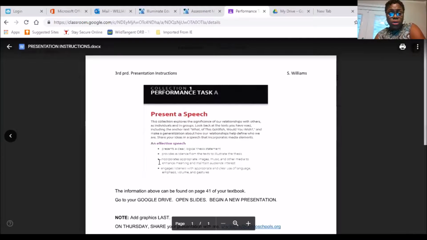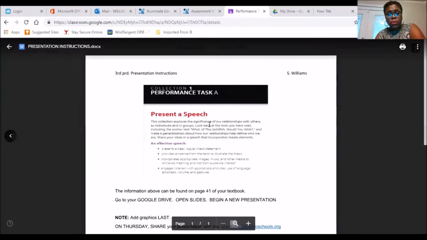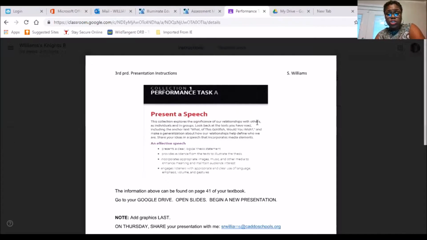These are the same instructions in the My HRW textbook that students have access to through their ClassLink as well. The collection explores the significance of our relationships with others as individuals and in groups. Look back at the text you've read, including the anchor text, and make a generalization about how our relationships define who we are. Share your ideas in a speech that incorporates media elements.